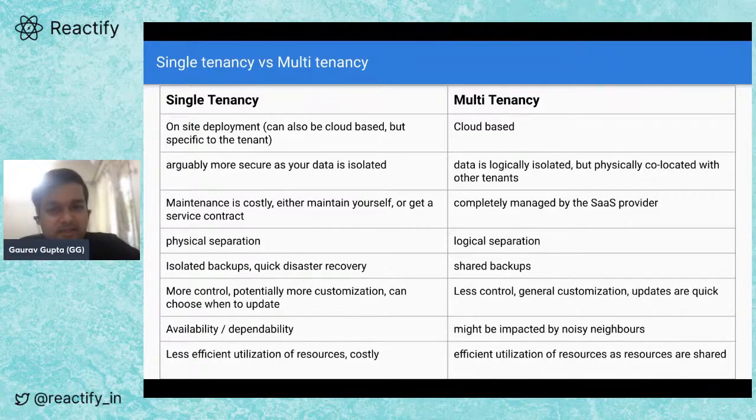With multi-tenancy, there is generally less control because all the customizations that need to happen would impact the other tenants in some way or the other. But on the other hand, updates are quick. If some security updates are required, it will go to every tenant all at once. Similarly, single tenancy has more availability or dependability just because it is isolated. In multi-tenancy, other neighbors can impact how your application is working.